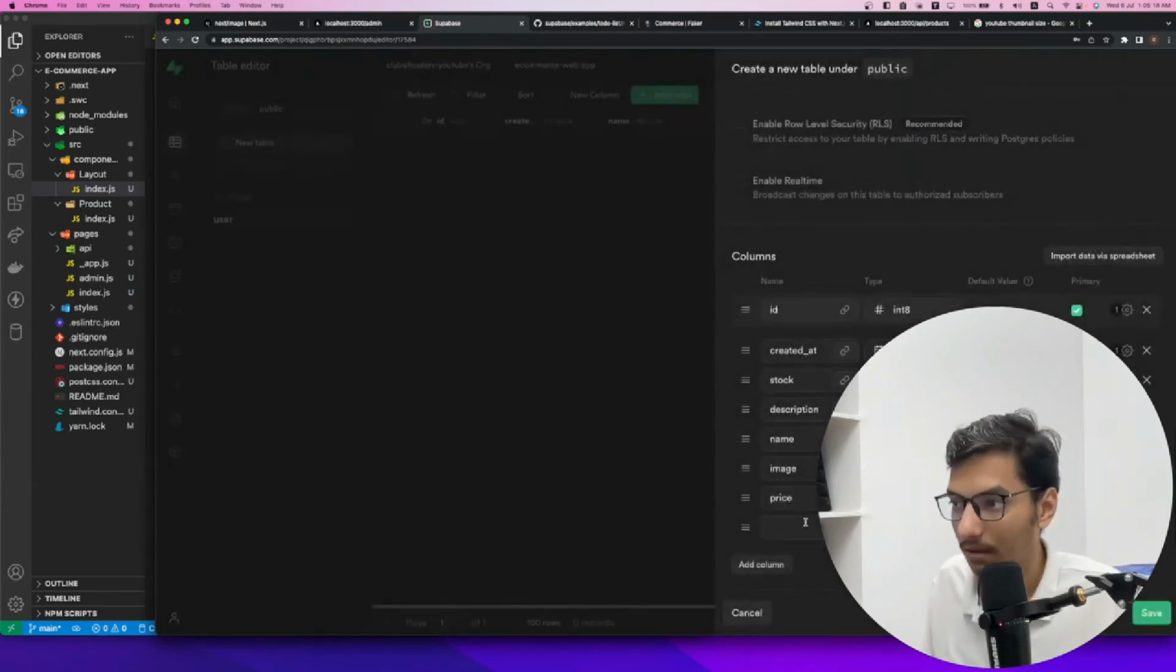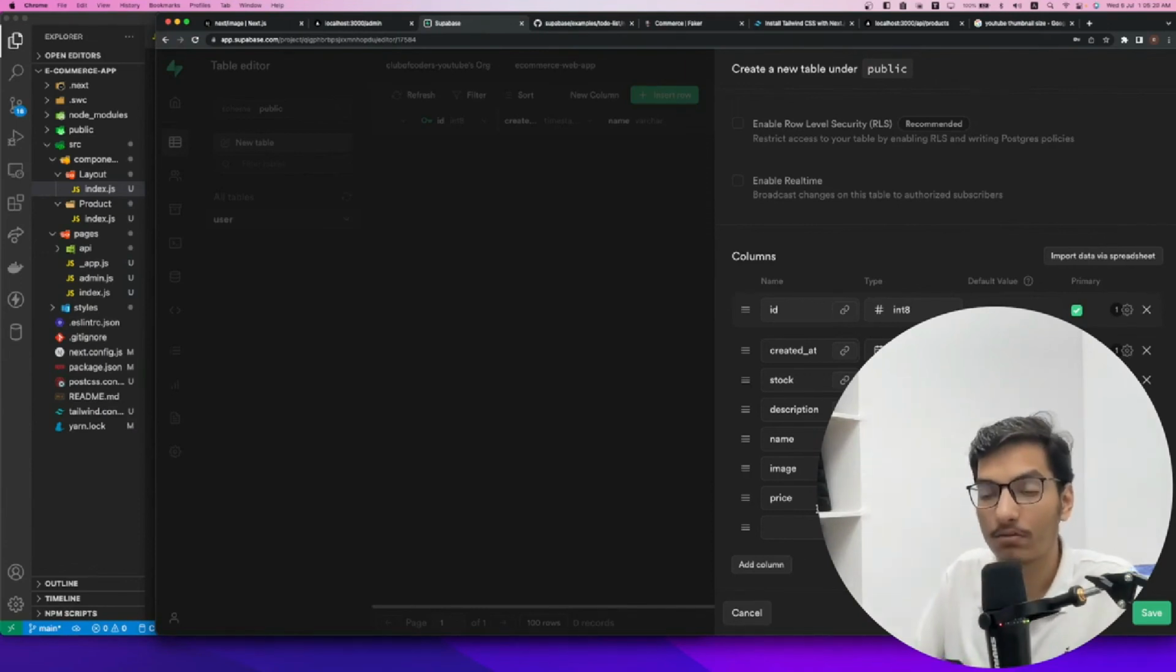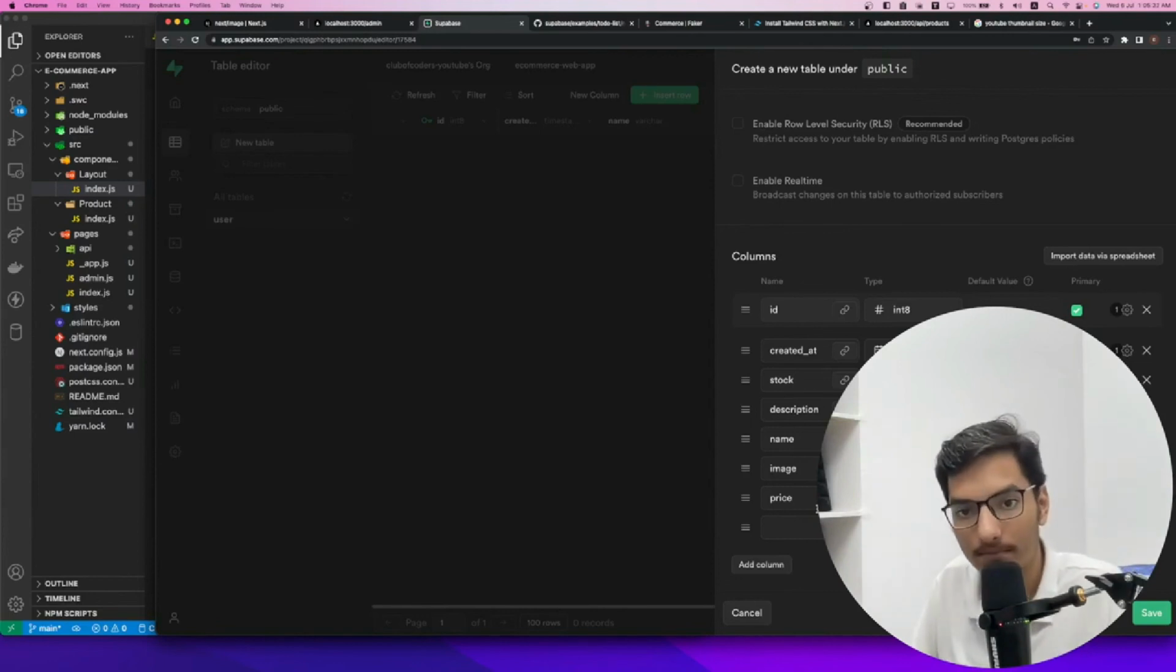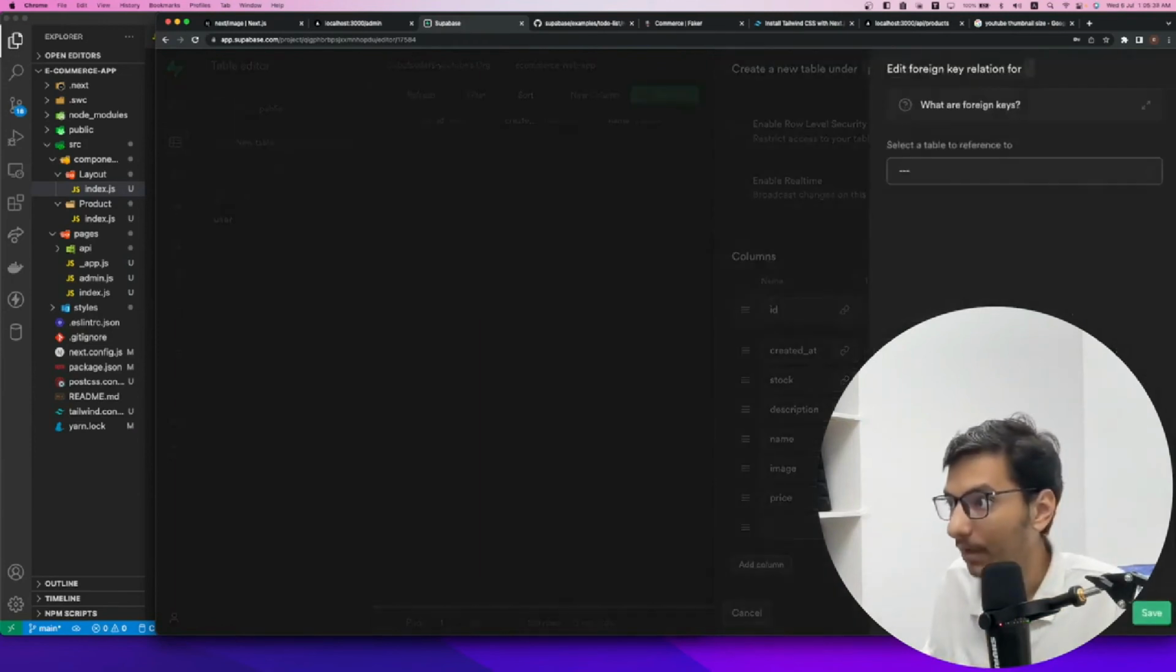Okay, now we will need to make a relationship of this table with the user table. So a user can have many orders. A user is not bound to have only one order. Okay, a user can have many orders, so we will make a relationship.